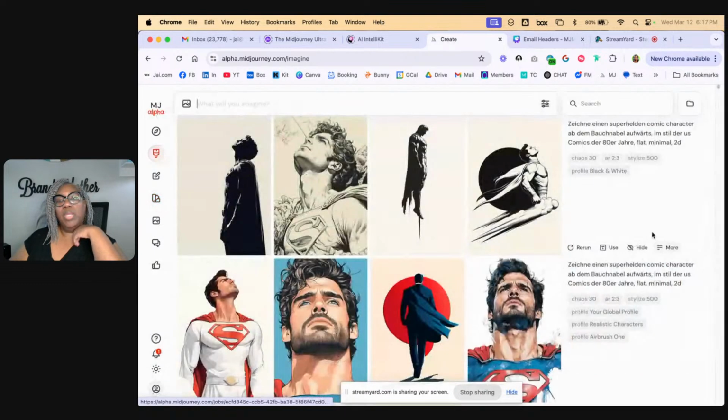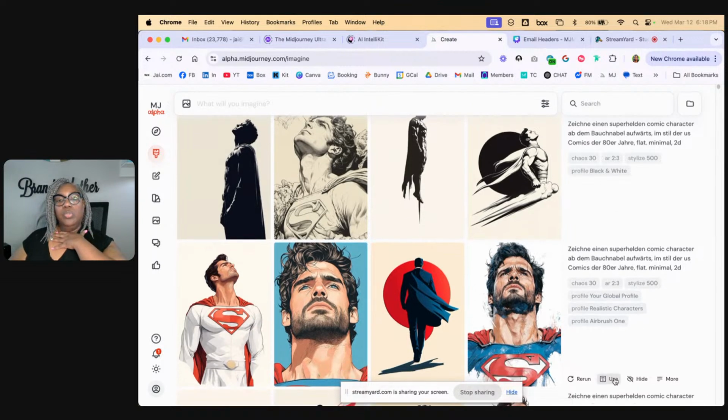When you go back to my create, you can see the name of which profile I use. Did I use my global profile, the one that says realistic characters, the one that says airbrush, the one that says black and white, right? So I can also use this one.